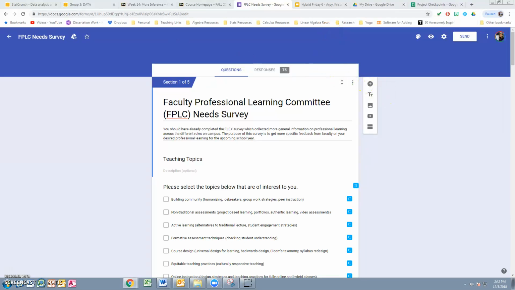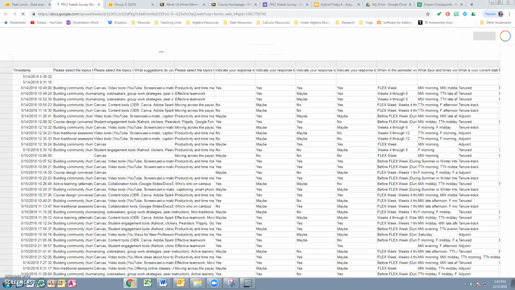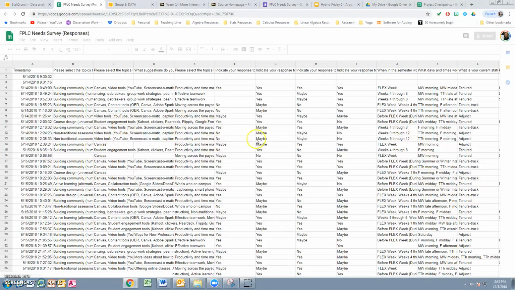Alright, I realized I might need a quick video on how to get your data from a Google form into StatCrunch. So there's a lot of ways to do this, but the simplest one is when you're in your Google form, you can see responses here at the top. If you click View Responses in Sheets, it'll create a new spreadsheet with all of the responses in it.